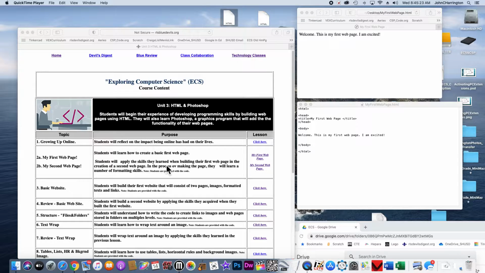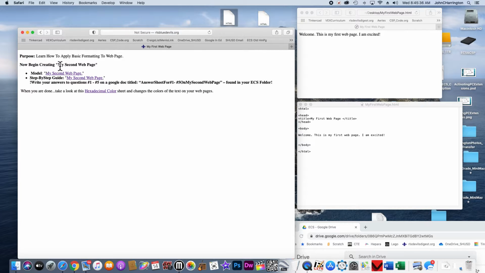Students will apply the skills they learned when building the first web page in the creation of a second web page. In the process of making the page, they'll learn a number of formatting skills. I'm going to click on this link, my second web page. Purpose: learn how to apply basic formatting. Now begin creating my second web page. You're going to get to apply the skills you learned in my first web page to the creation of my second web page. You're also going to learn formatting skills.